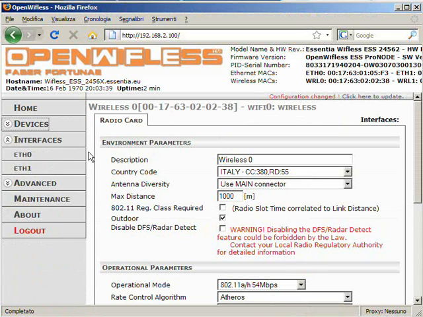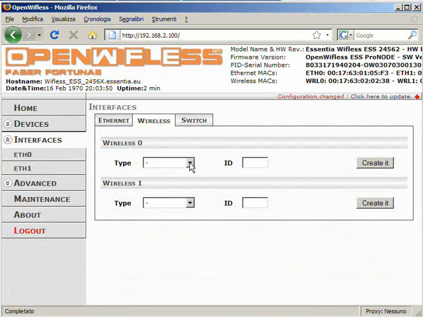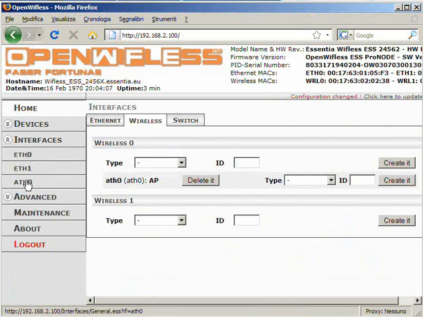Step B, creation of the logical interfaces we want to use. Interfaces, wireless. We need to create on the physical wireless 0 a logical interface type access point with ID 0 that is the same as the physical interface. We create it and now we have a new logical interface ATH0.